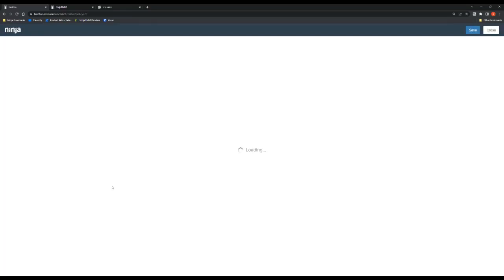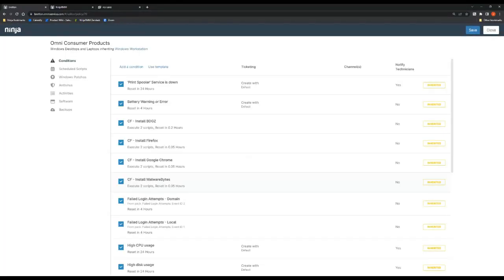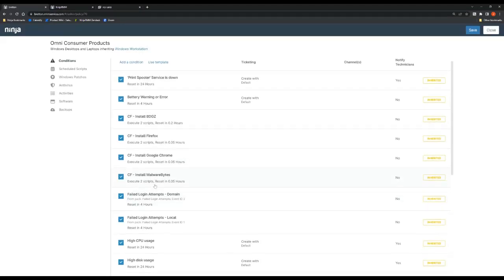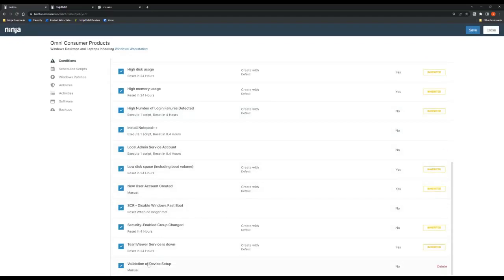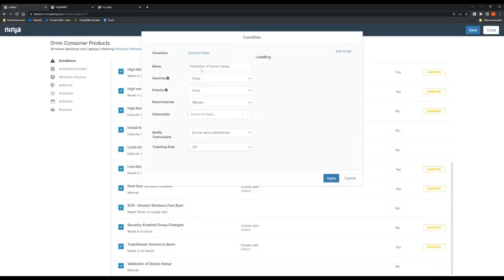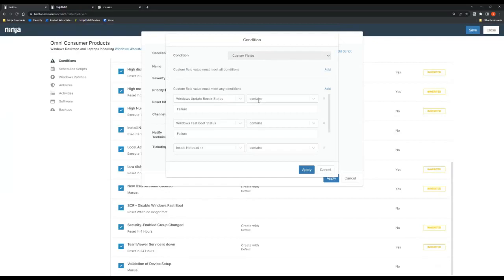So if I come into my policy section once again, my overall view of this is all controlled by a custom field right here called validation of device setup. And this is monitoring several custom fields. And it's just saying, hey, anytime you have a failure at all inside any of those custom fields, that is then going to generate a ticket. So this is really the first time at which you're having to actually touch something within Ninja.